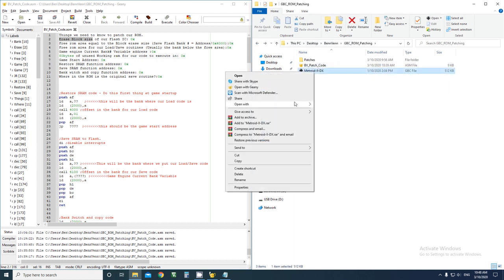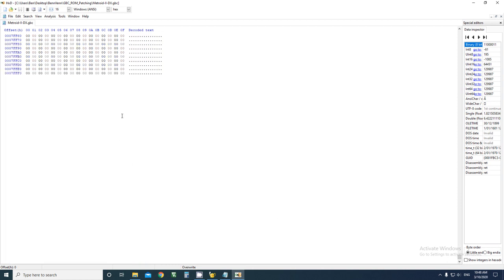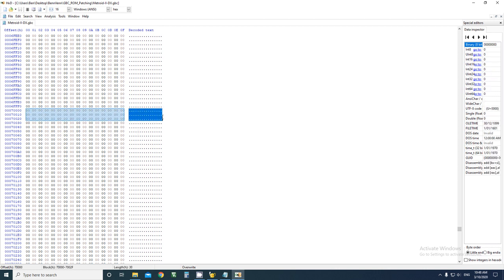Open the ROM in a hex editor. Go right to the bottom, and we want to find 64K of unused ROM area. If this had data here, we could just add on 64K at the back of the ROM. This ROM looks fairly empty, so we'll go up to 70,000 hex. Yep, and that'll be where we're going to save our save data inside the ROM.